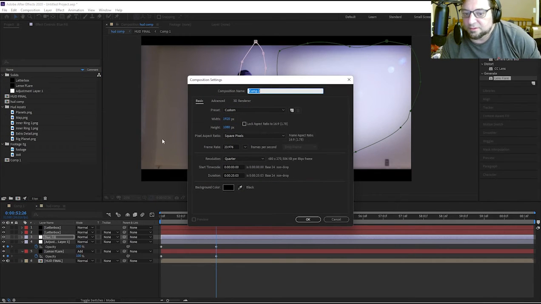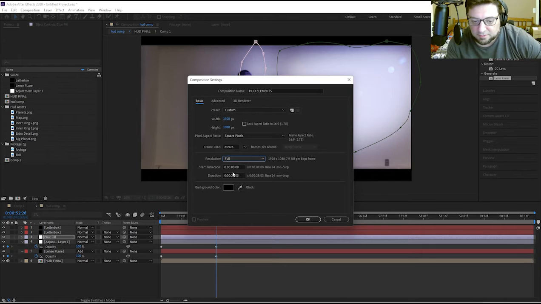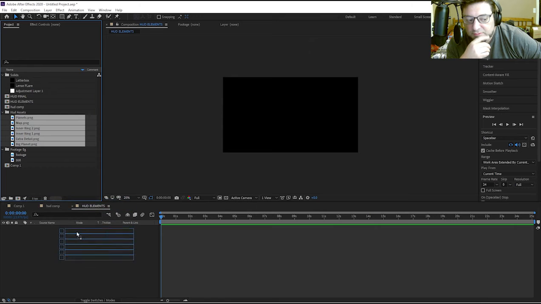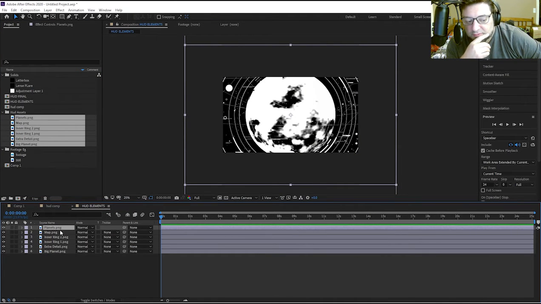Alright. Let's start a new composition. Call this HUD Elements. 1920, 24 frames a second. Full resolution. Hit OK. We're going to drag all of our elements into the project. And then shut them all off.